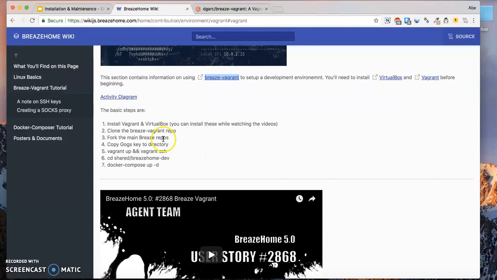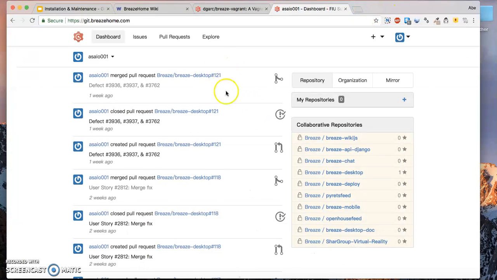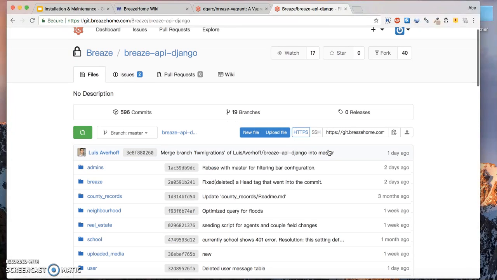Now we're gonna fork the main Breeze repos. So that means that we're going to have to go to git.breazehome.com, and I'm going to go through the three main repositories and fork those, and that's Breeze, Appy, Django.